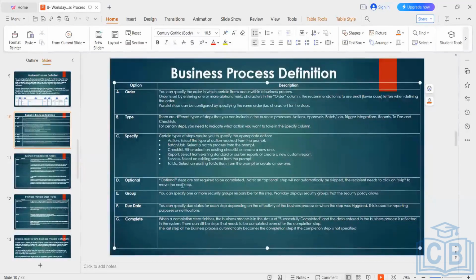Again the big silence. I will take it as yes. Now optional, I have told you. Optional means the concerned security group can skip that particular step. If it is marked as optional, there is a column Optional in your business process steps. If it is checked as yes, that means that particular security group has an option to skip it.